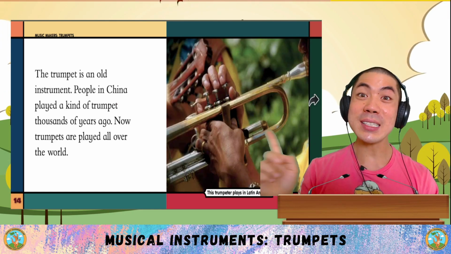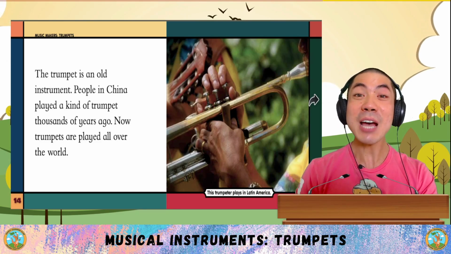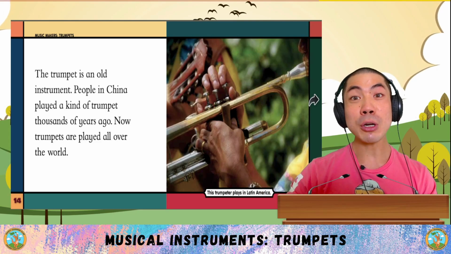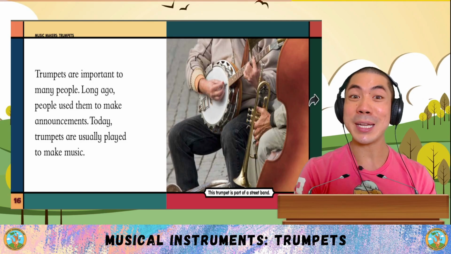The trumpet is an old instrument. People in China played a kind of trumpet thousands of years ago. Now, trumpets are played all over the world. Trumpets are very important to many people.